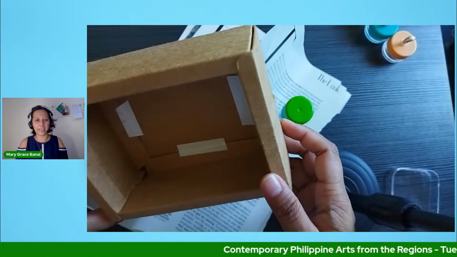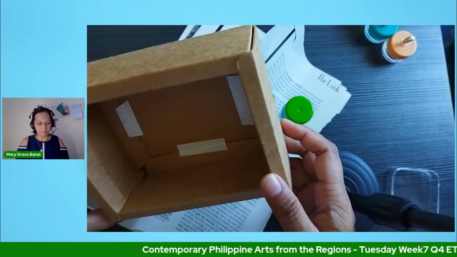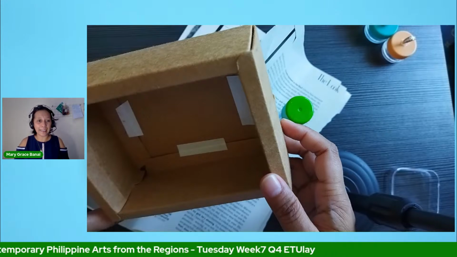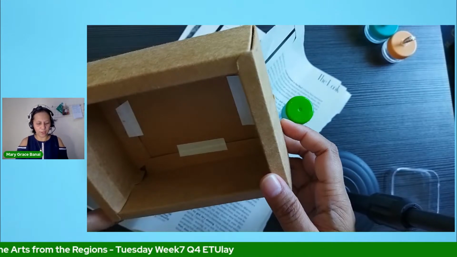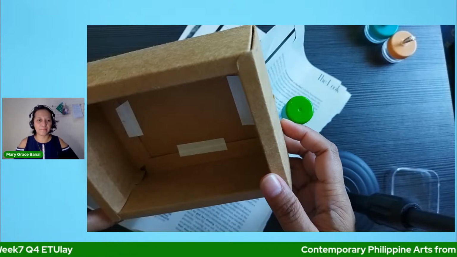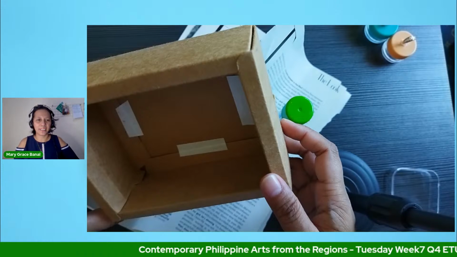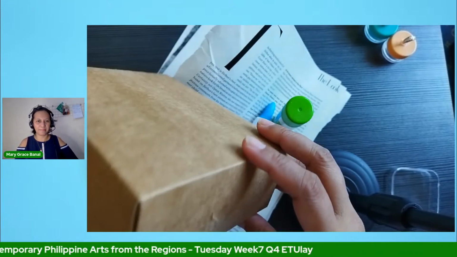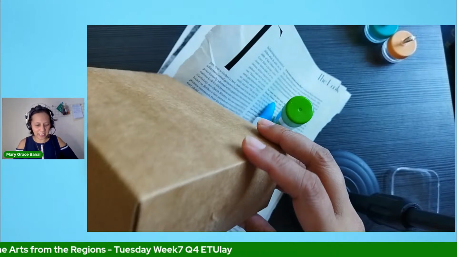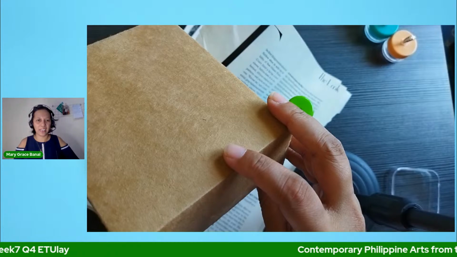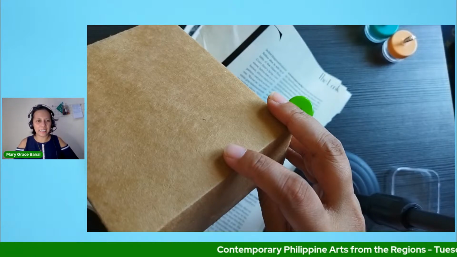So as of the moment, we are watching the video on how to plan the collage that we are going to have for our project. Okay. There it goes. And the video is not playing continuously. All right. Okay, so hintayin lang natin.